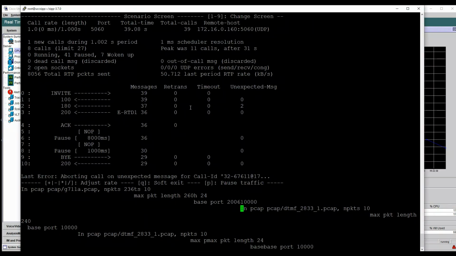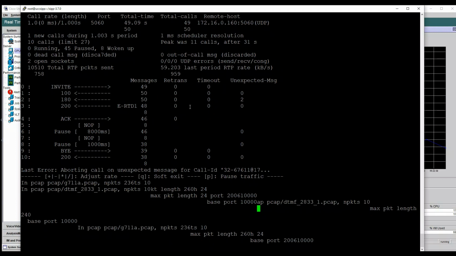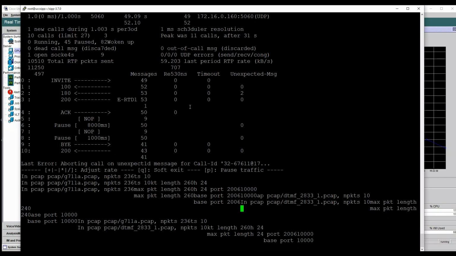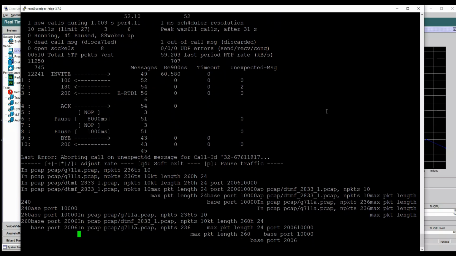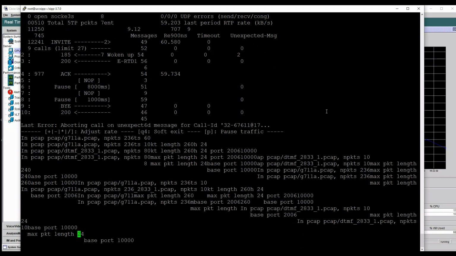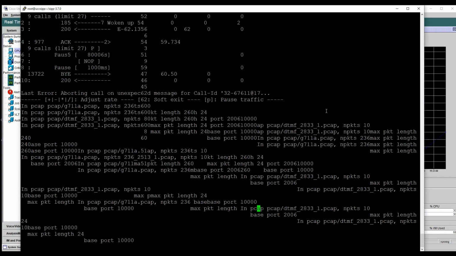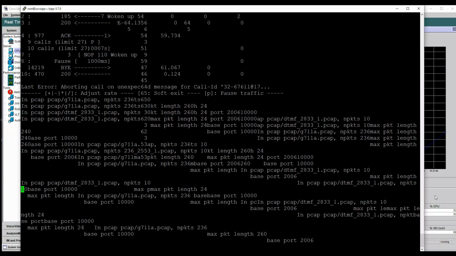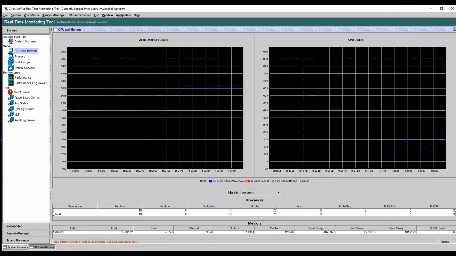Or maybe the number of calls we are sending is quite less. So let's see if we have to increase the number of calls by any chance. Okay, so if you look here, the load has increased to 30% right now. So likewise, the load is going to increase every second or every minute as soon as we make more and more calls.